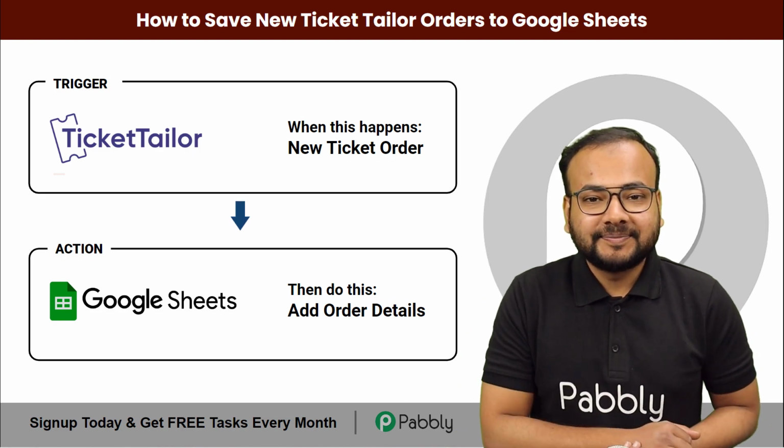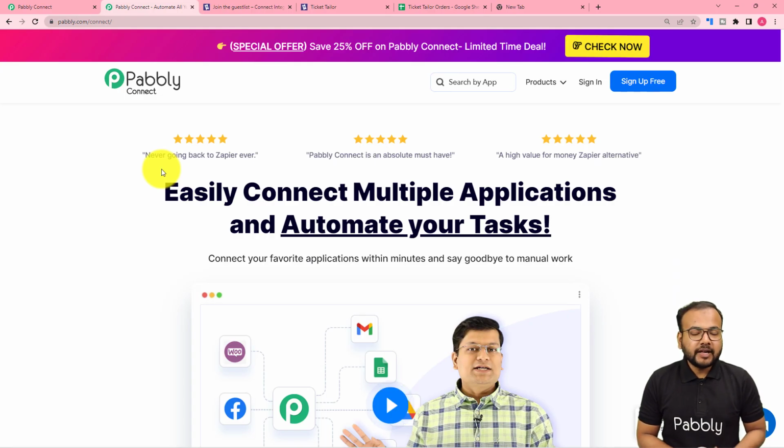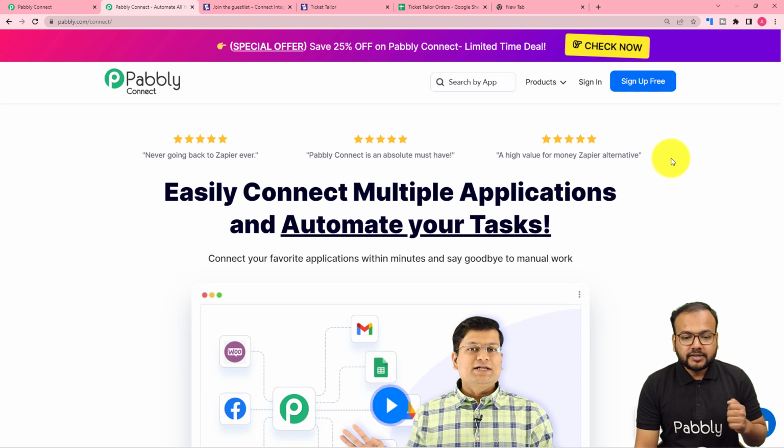So let's start. To set up this automation, we are using Pabbly Connect, which is an automation tool, and this is the landing page of Pabbly. And from here, you can set up your free Pabbly Connect account and you will get free automation tasks every month to test and set up your automations. So you can just sign up right now from the link given below in the description.